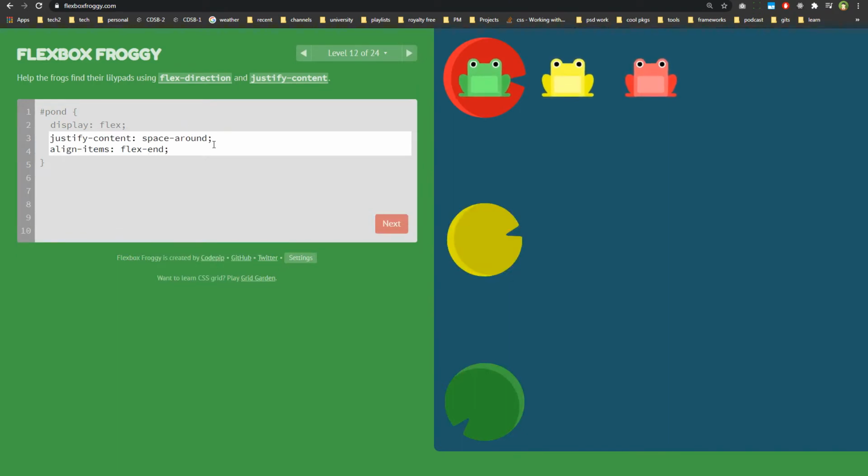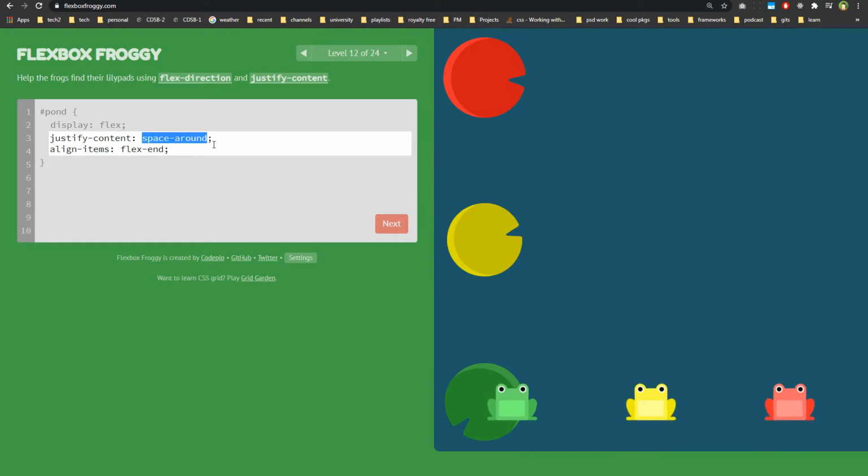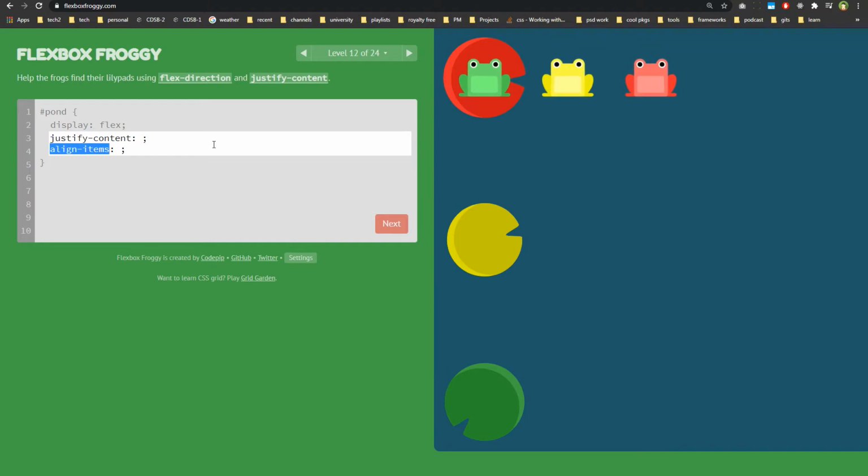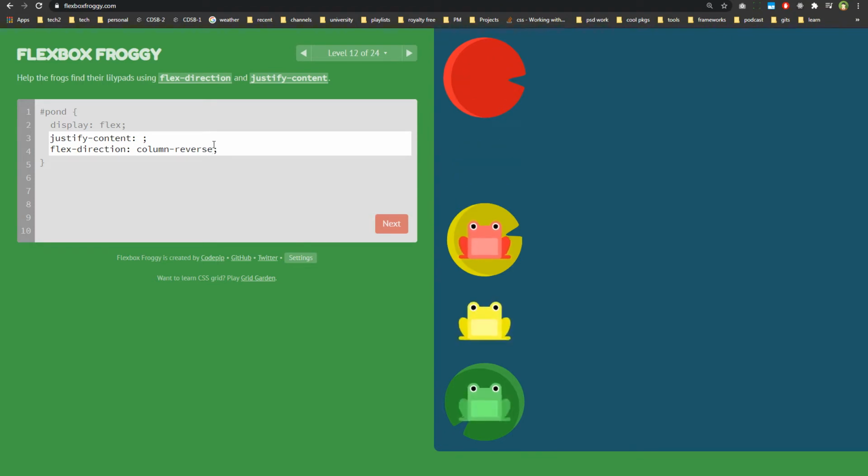Flex direction, justify content, and flex direction. Flex direction, row should be column, and column reverse, and justify content will be space between. Next.